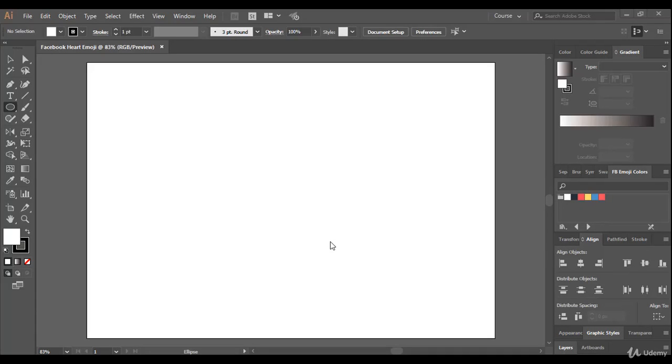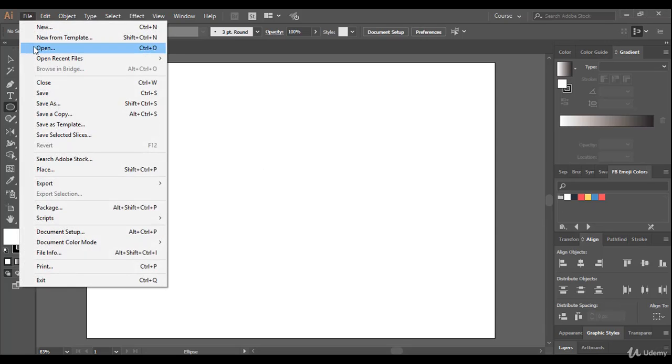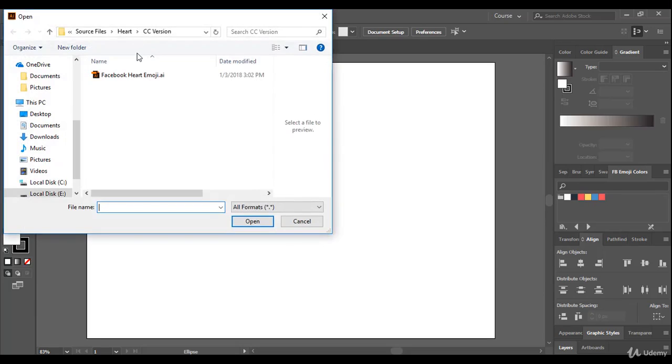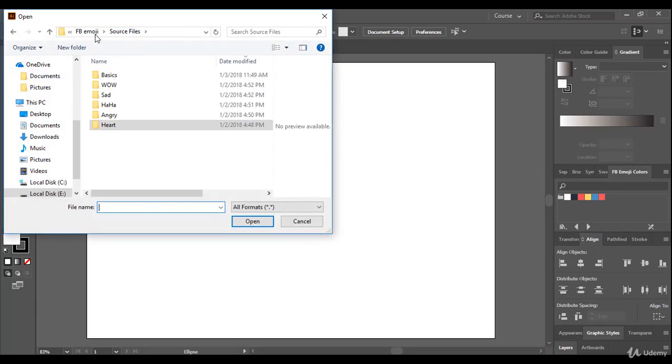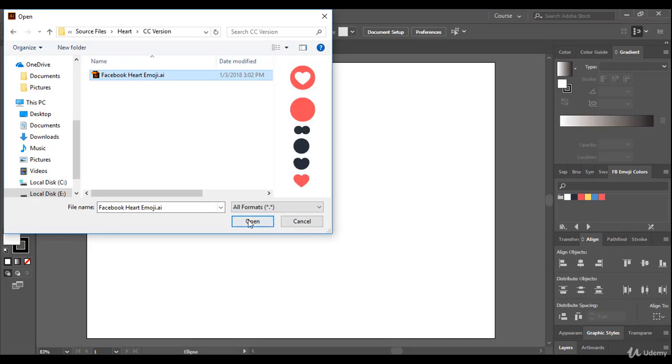In this section, we will create our Facebook heart emoji. And to start, we need first to open our project file. Go to File, then Open, or use the shortcut Ctrl+O. Then look for the source files and the heart folder. Choose your version, then open the file.